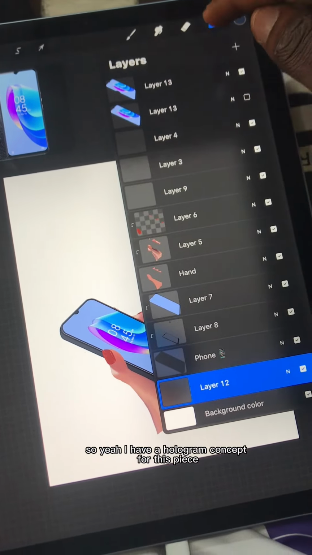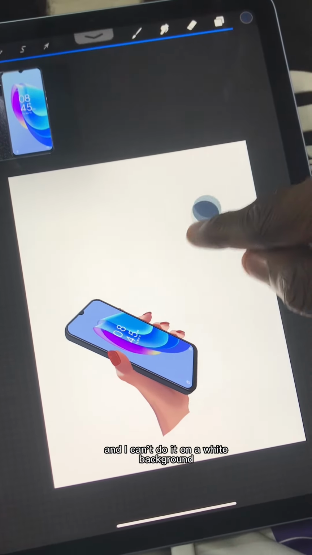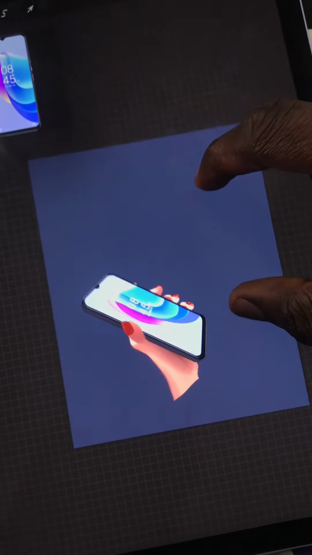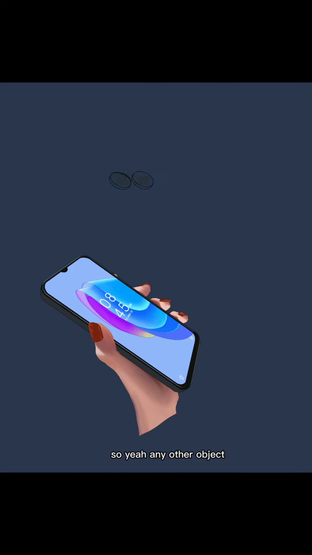So yeah, I have a hologram concept for this piece, and I can't do it on a white background, so we'll change the background. Any other object I added to this piece, I did it the same way I did the hand and the phone.